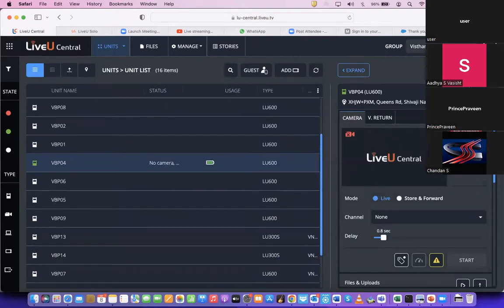Now this is the button. If you want to reboot the unit from the central, that button is for it. And this will show you the current battery status, and this is the setting.